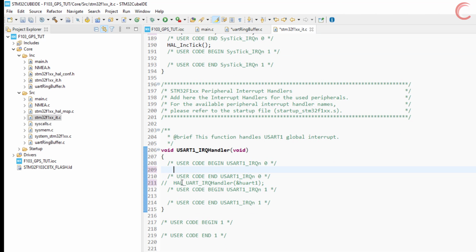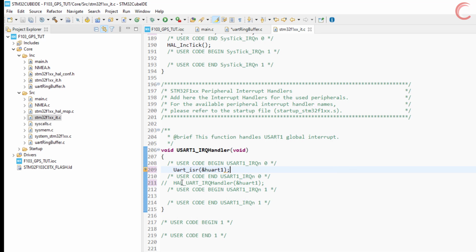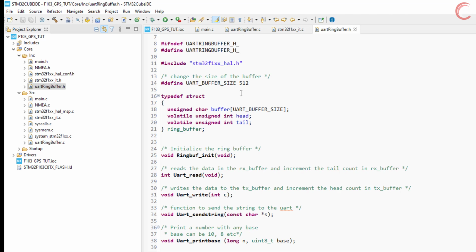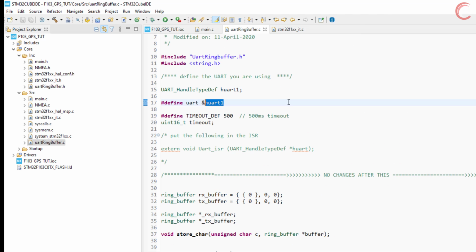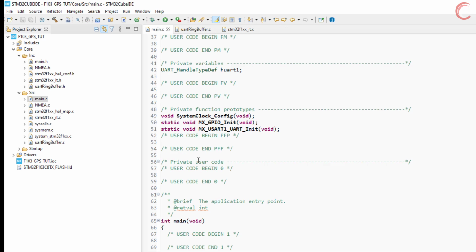Finally, inside the UART interrupt handler, replace the interrupt handler with UARTISR function. Make sure you update the correct UART instance you are using. I have modified the RX buffer size to 512 bytes, as there is large data in the incoming buffer. Other than this, the ring buffer code is pretty much untouched.